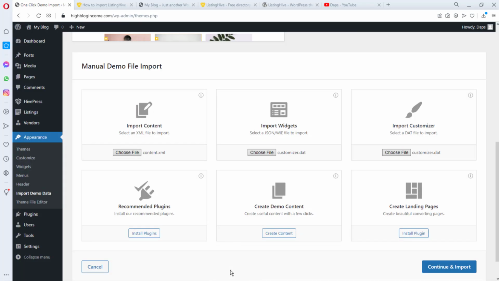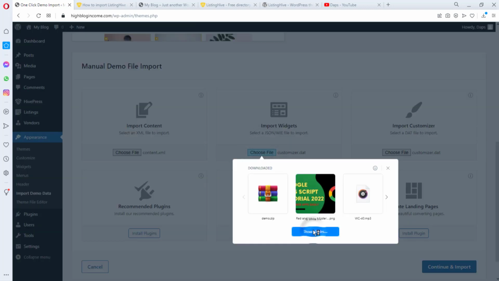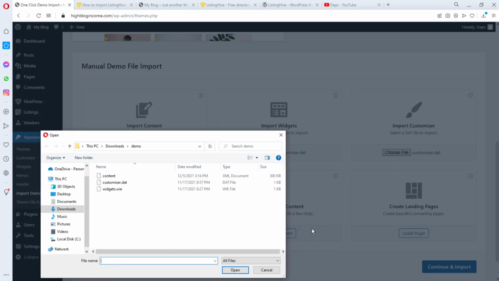All right, make sure that you are very careful not to mix this together. You can see, I think there's a mistake I just made here, customizer here instead of widgets. So that's a mistake. I need to be very, very careful. So let's fix that, and then let's do widgets.